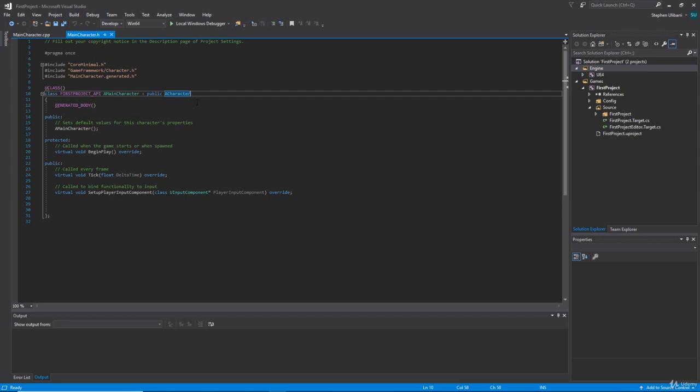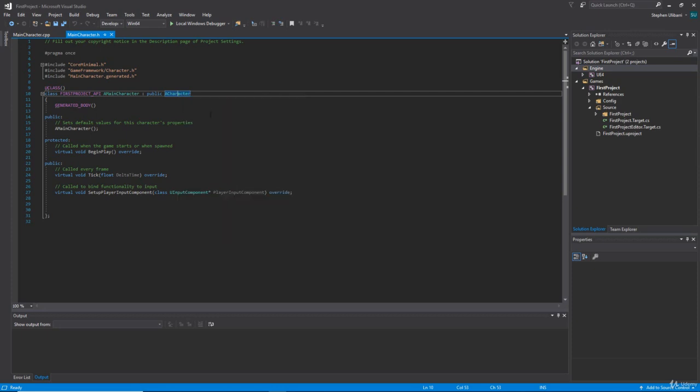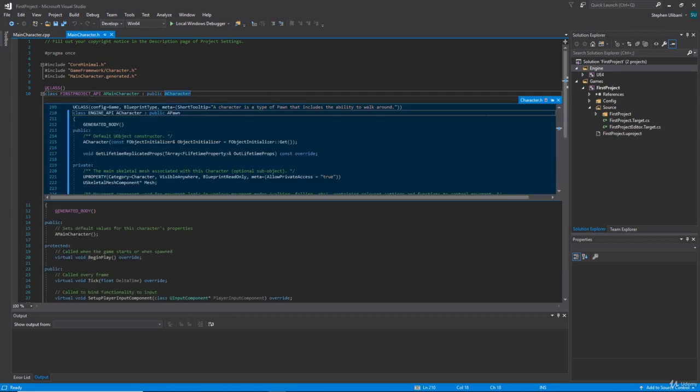Now, if you aren't already familiar with some capabilities that Visual Studio has, we're going to go over a couple of things right now. Go ahead and hover over ACharacter and right click, and you can see Peek Definition or Go To Definition. If you click Peek Definition, it'll open a nice little window here without bringing you out of the header file, and this shows you the definition of ACharacter.